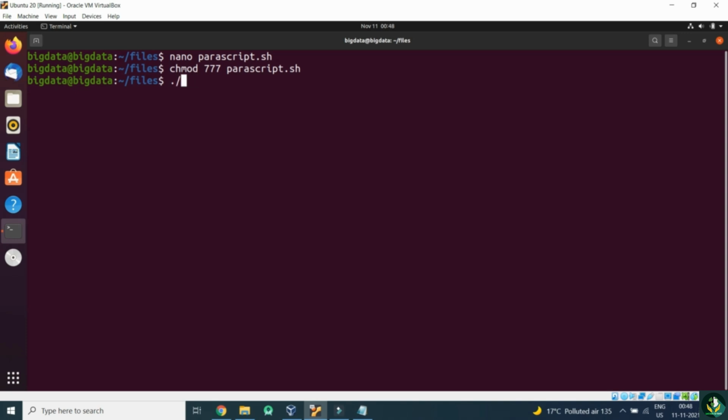Now ./parascript.sh, and I will type ABC as the first parameter and XYZ as the second parameter. So here you can see the script name ./parascript.sh, first parameter ABC, second parameter XYZ.